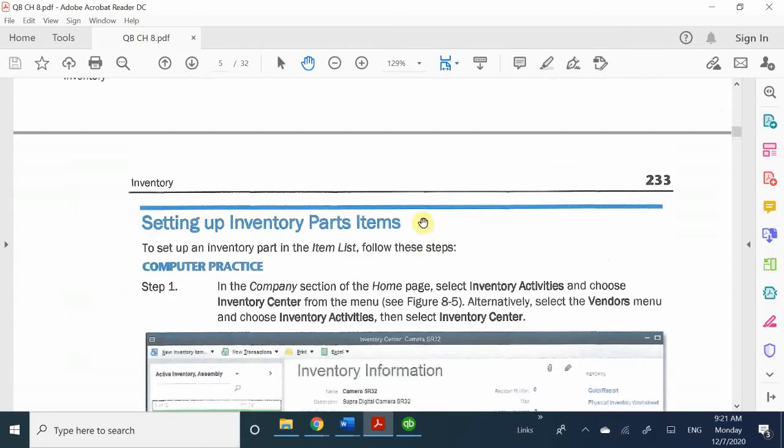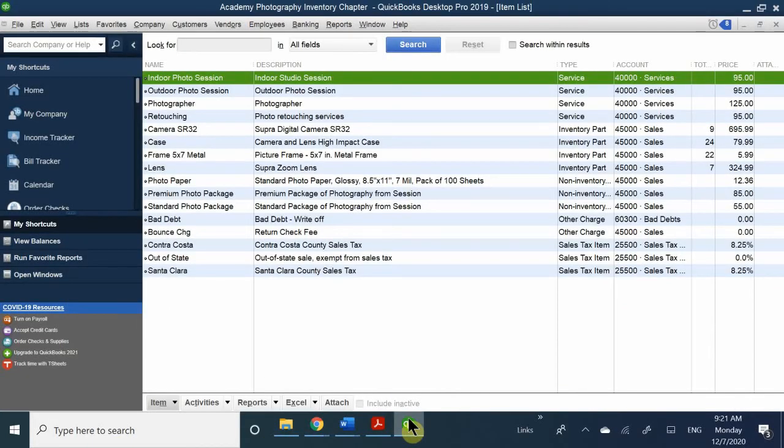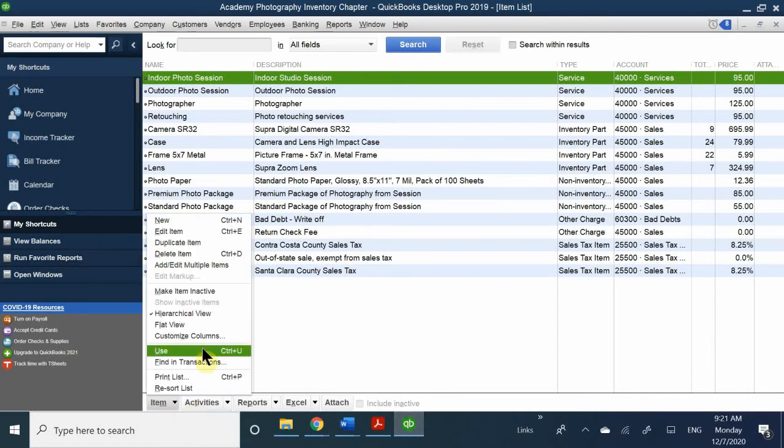So here it's going to ask us to actually create an inventory part item. Again, I don't have an inventory center. However, I can go ahead and click my item list and I can click new item. Okay.